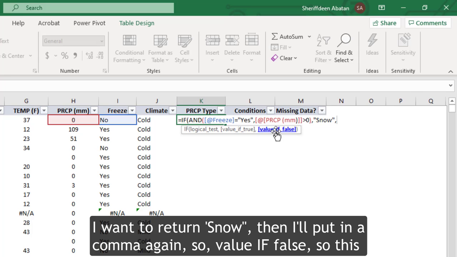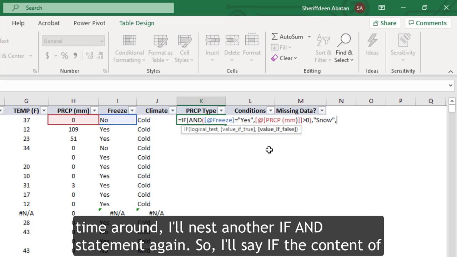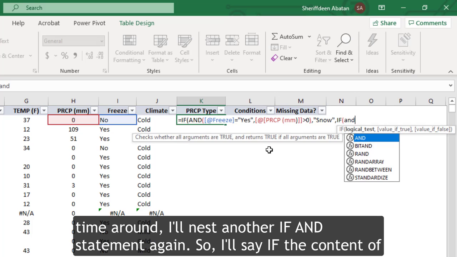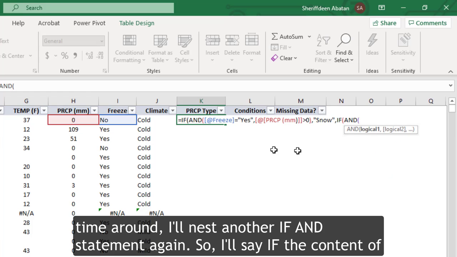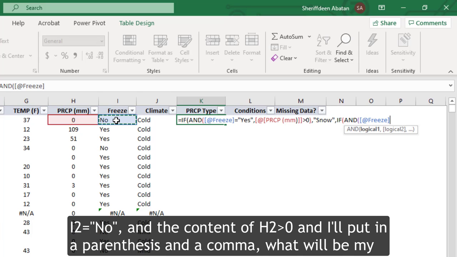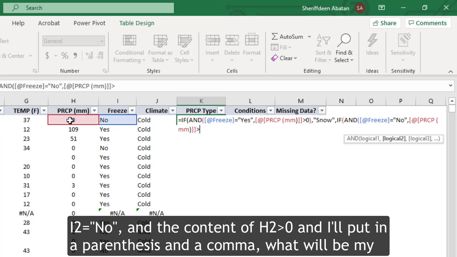So value if false. This time around I will nest another IF and AND statement. I will say if the content of I2 this time around equals no, I'll put in a comma, and the content of H2 is greater than 0. Then I put in a parenthesis, and I put in a comma.